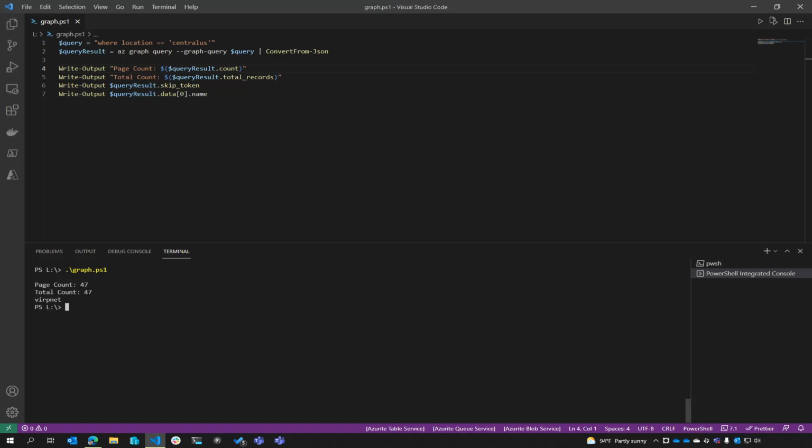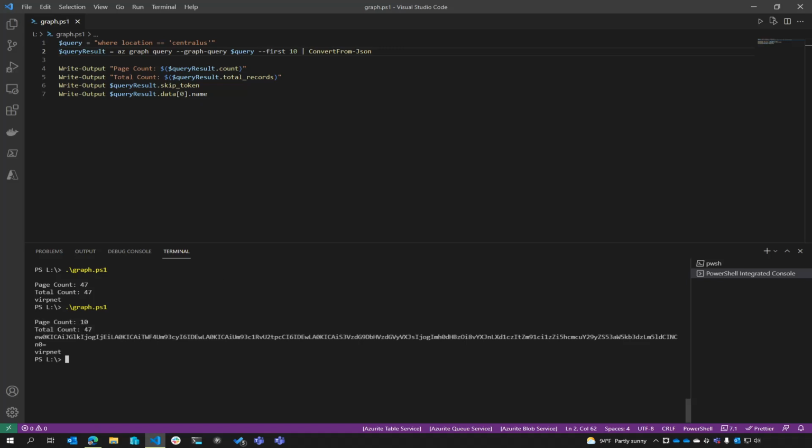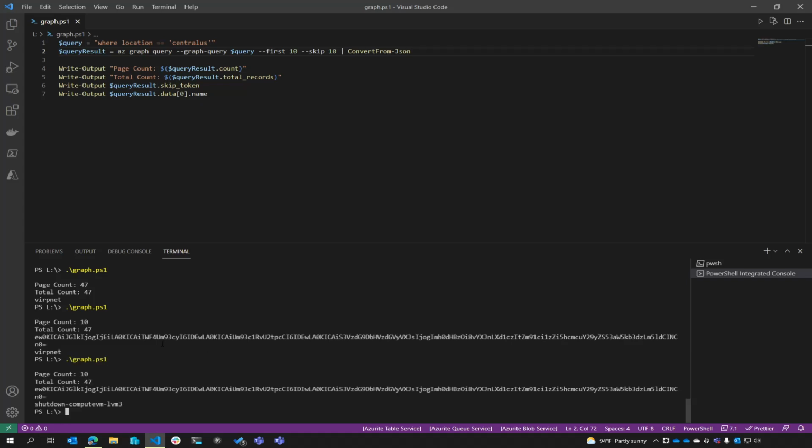And we don't really need to print out the whole object now. Okay, page count 47, total count 47, and there is no skip token. So if I now go in and make this a first 10, let's run that again. We've got a page count of 10, a total count of 47, and then we've got this skip token in here. Now, I could use just the count of records and put this in a loop where I then know that I've already got the first 10. I could go in and then say skip another 10, and that would give me the next set of results, if you will, the next page of results.